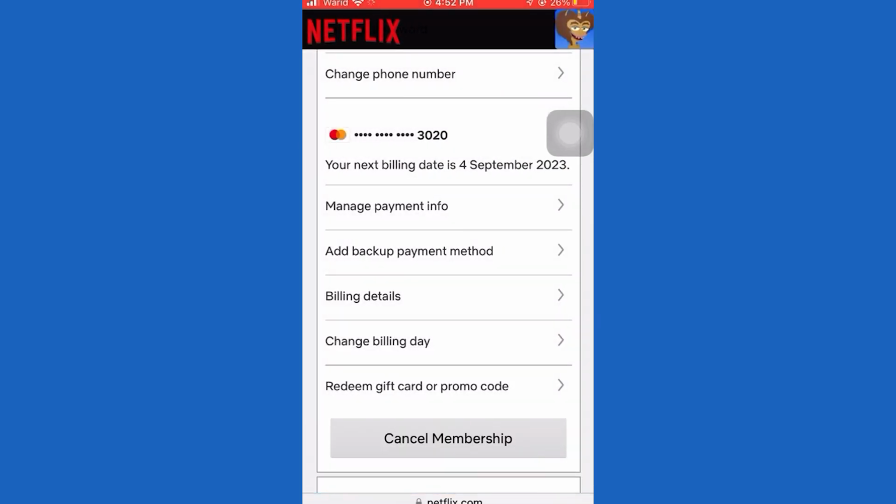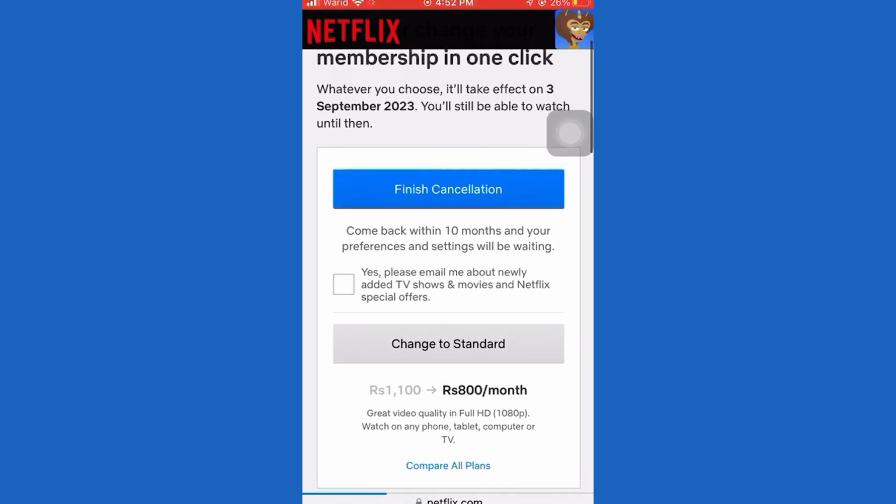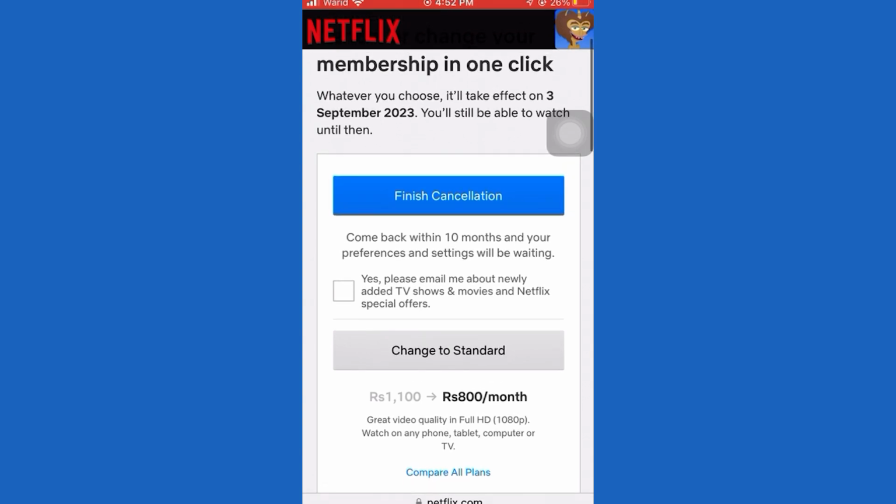As you can see, it says here that the cancellation will be effective at the end of your current billing period. We can come back at any time, and if we resume within 10 months, everything will be waiting for us, including our profiles, viewing preferences, and all that other stuff.